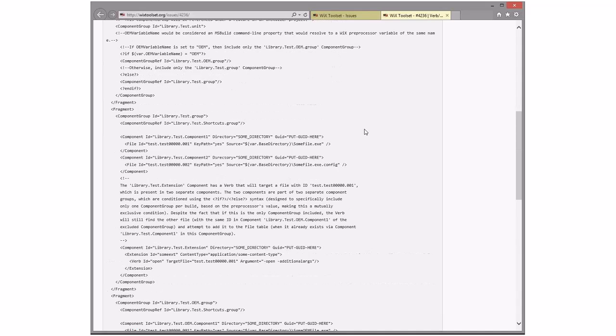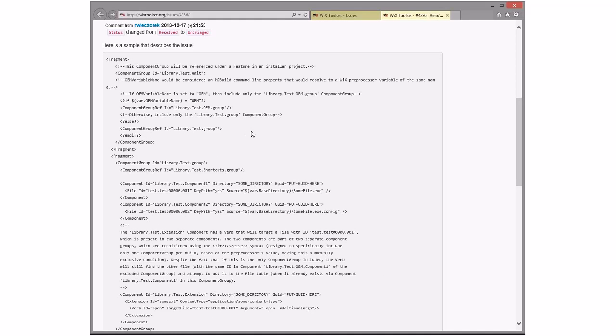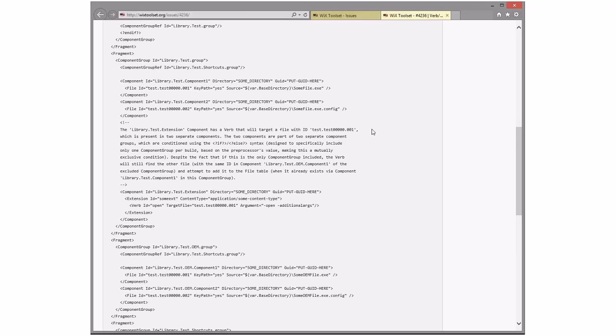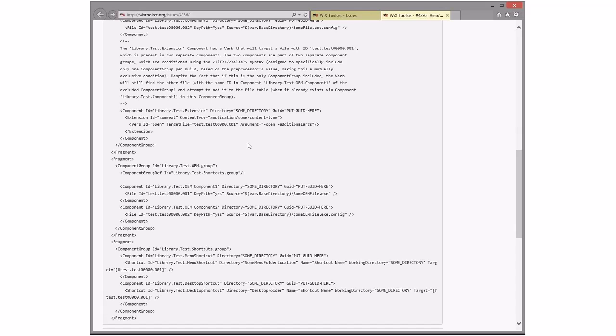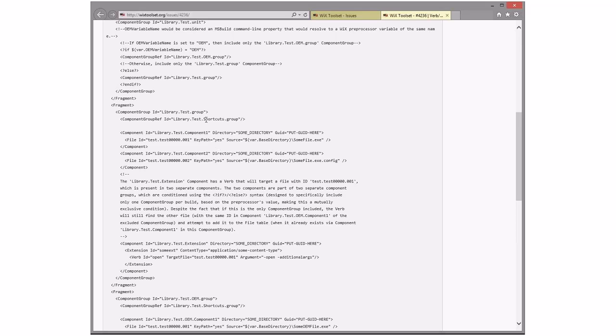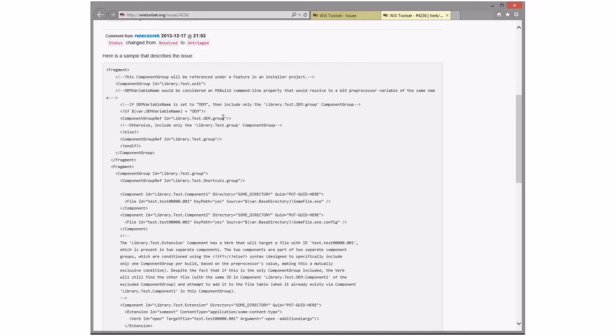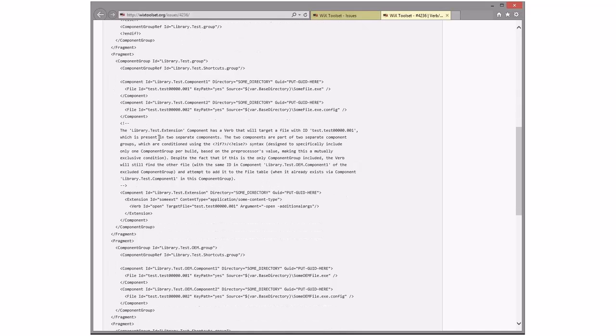Oh, Blair left a comment. Which component group is being used? All right. Component group: if that, else that. Okay, so we pull in this, or we pull in this. The two components are separate. Oh, but this ends up pulling in this. Wait, what the heck? If you do that, you get that, and then you get some shortcuts group. Okay, this pulls in this. This pulls in this. Oh, and shortcuts down here.